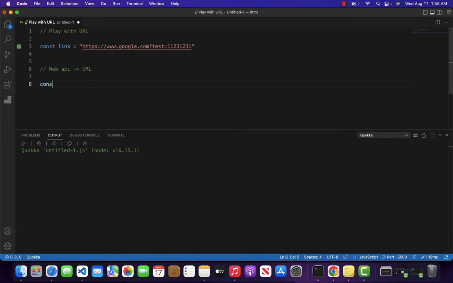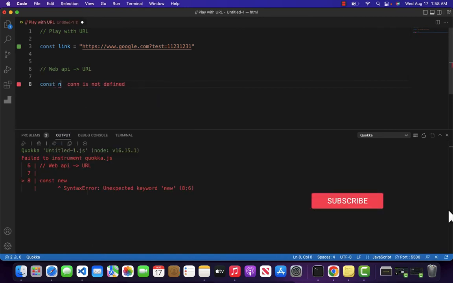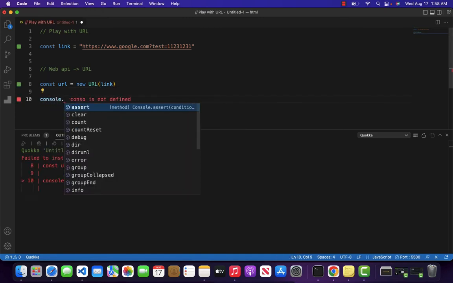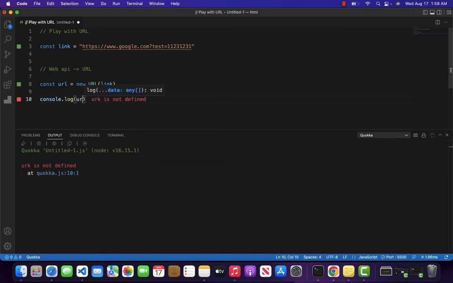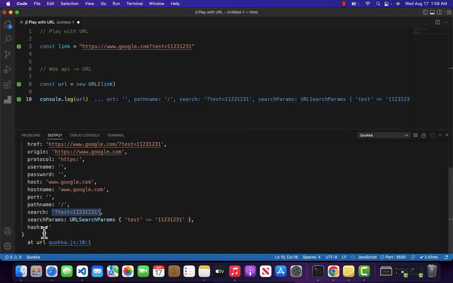Let me show you. So let's create a URL constructor method. URL equal to new URL, and inside this URL constructor method we will pass our link like this. Now if I come over here and write console.log URL, then you will notice that we are getting an object with several properties like href, origin, protocol, host name. We are also getting our query string, right? And we are also getting our search params.